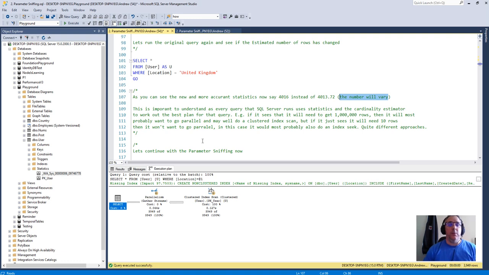Right, this is important to understand as every query that SQL Server runs uses statistics and the cardinality estimator to work out the best plan for your query. If it sees that it will need to do 1,000,000 rows to get 1,000,000 rows, then it will most probably want to go parallel, like this one has, and may as well do a clustered index scan, which means it just has to scan every row. But if it just sees it will need 10 rows, then it won't want to go parallel. In this case, it would most probably also do an index seek. So quite different approaches based on what you're asking for.